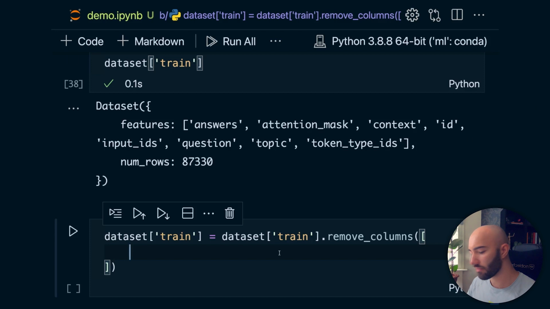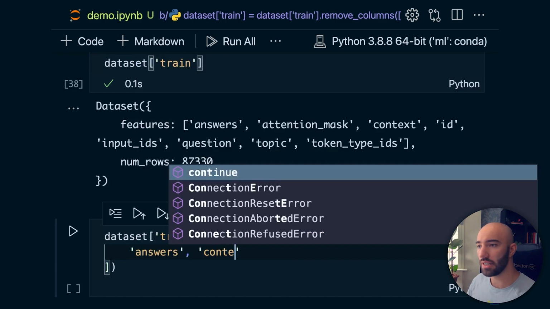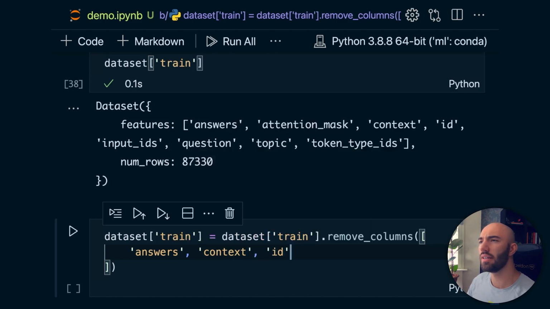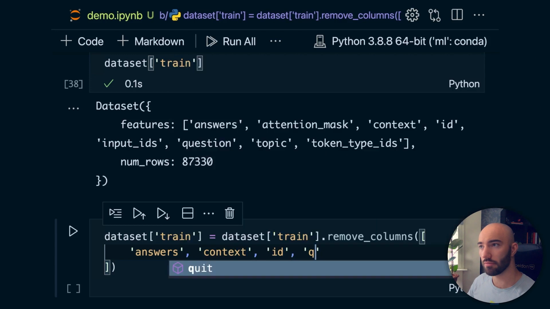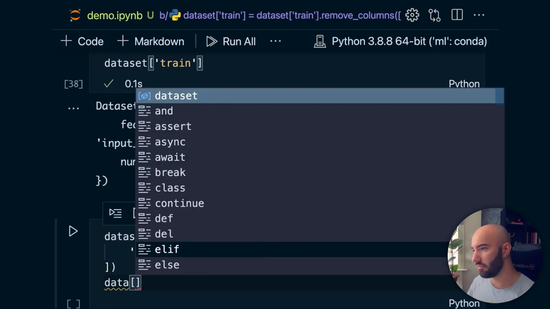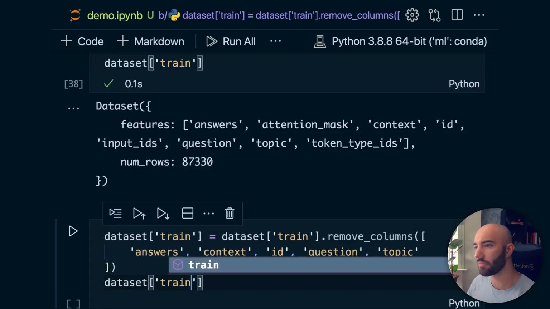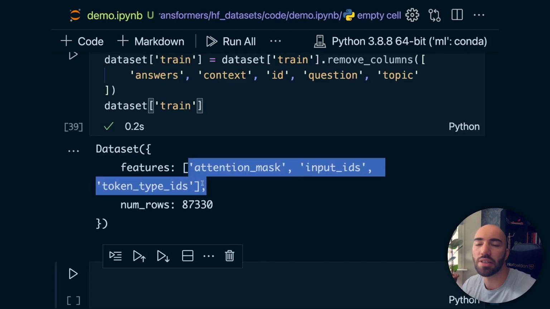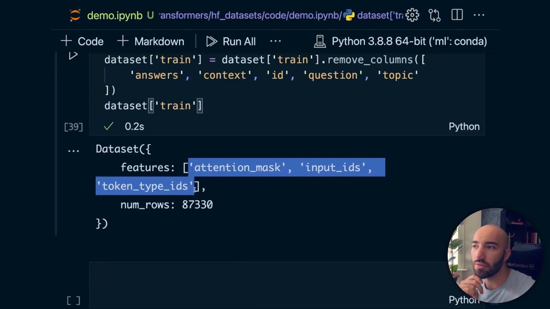So do answers, context, ID, question, and topic. Okay, and then let's have a look at what we have left. Okay, and then that's it. So we have those final features, and these are the ones that we would input into a transformer model for training.